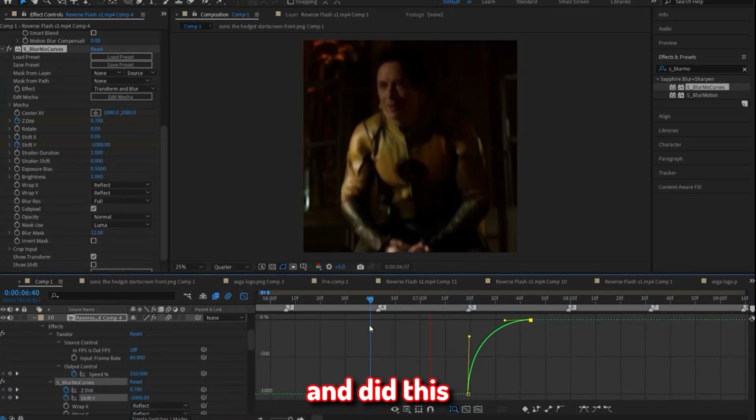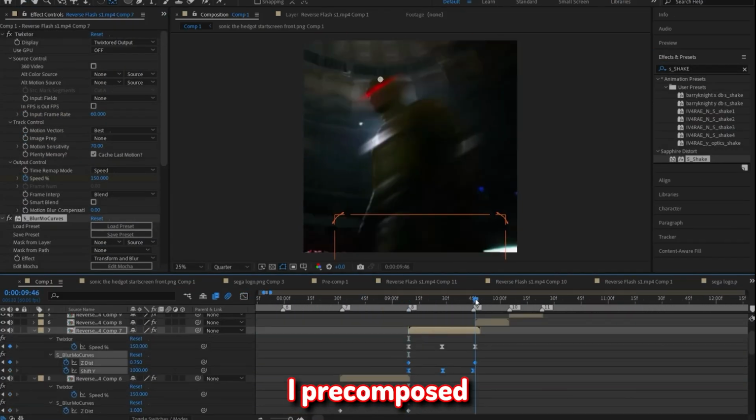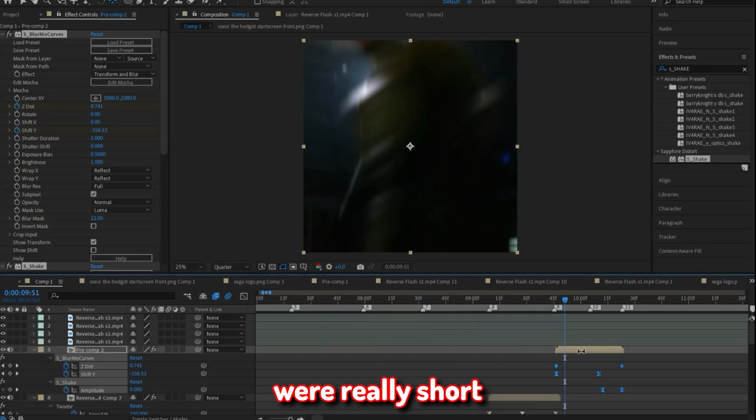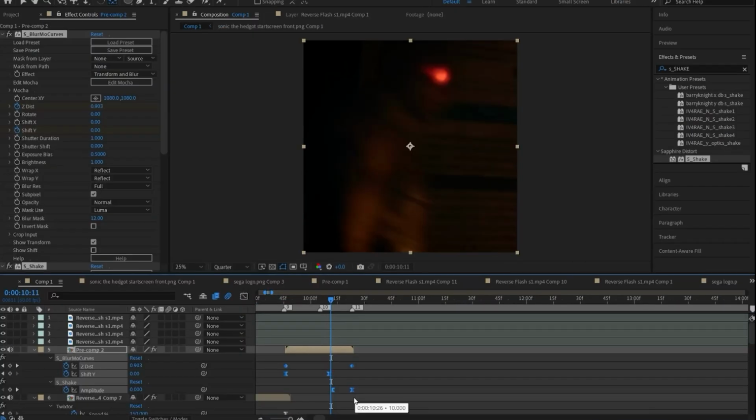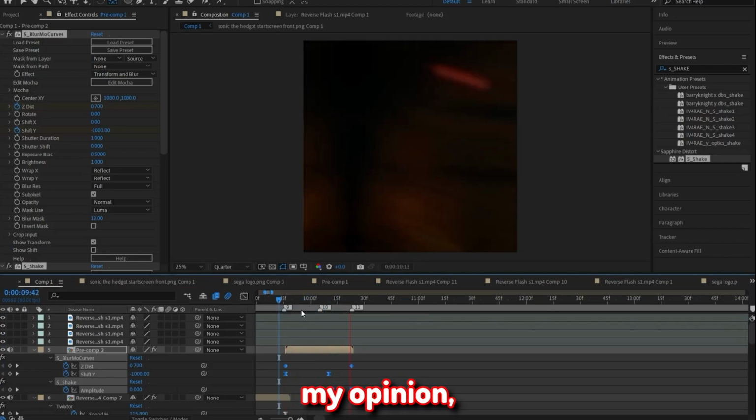Now I went ahead and did this for the rest of the clip, but at the end I pre-composed these last two clips together because they were really short. I had a little yellow overlay flash between both of the clips, and then I just did an X-shake transition applied to both of the pre-composed clips, overall, in my opinion, making it look a lot better.